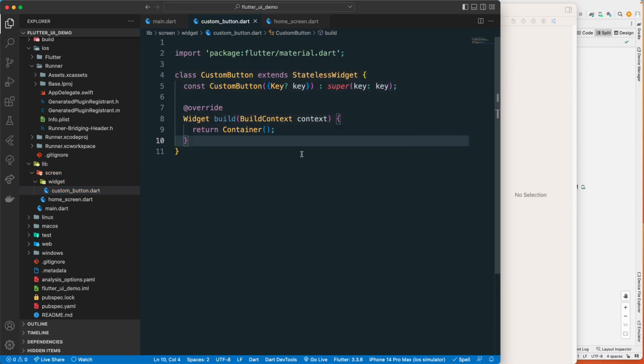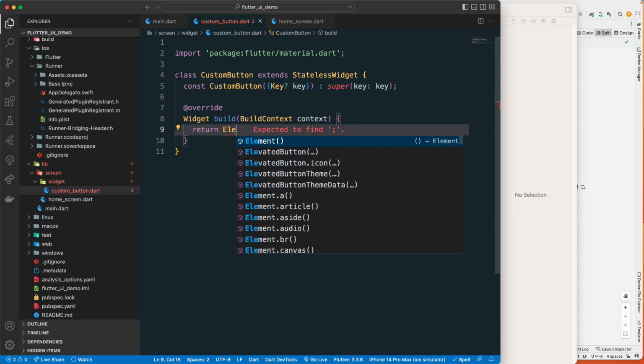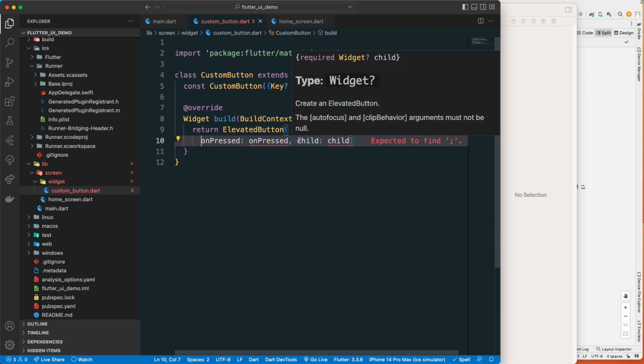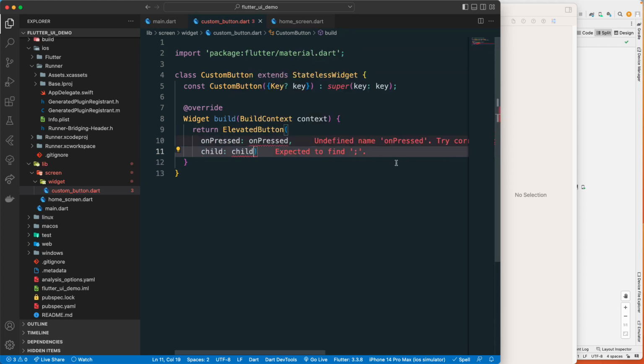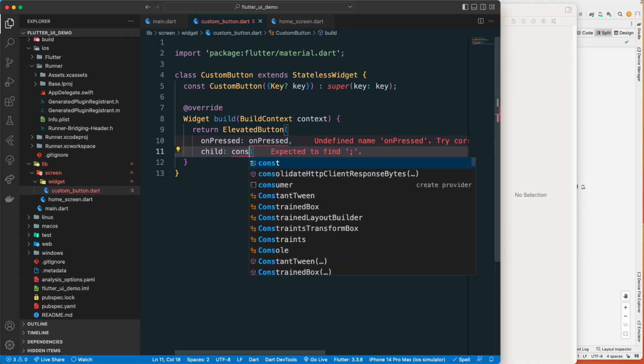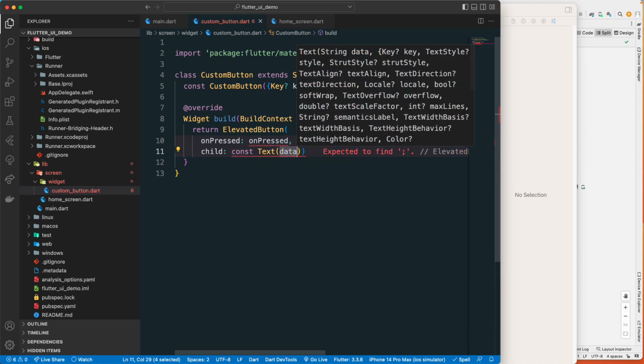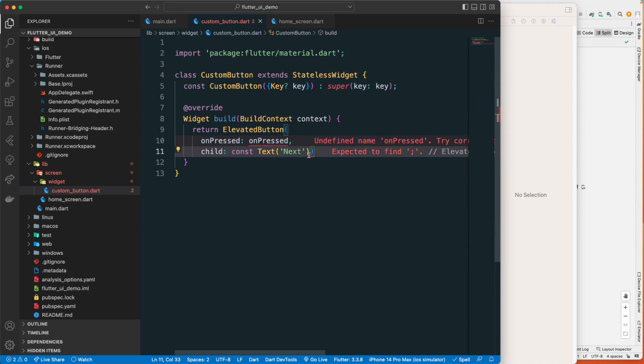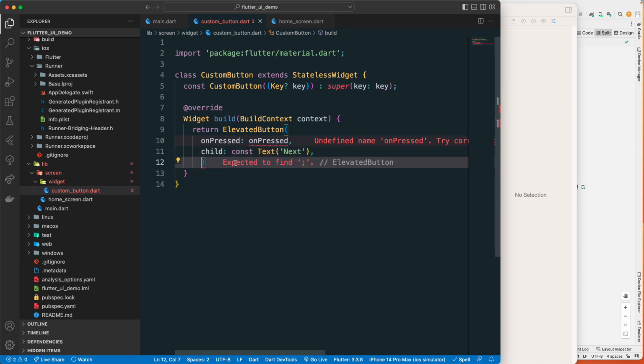From here, instead of returning a container, I will return an elevated button. So let's just return a normal elevated button, and for its child let's return the const of the text, and the text we will just pass in as Next or something. That should be fine. Let me arrange it properly and close this one too.